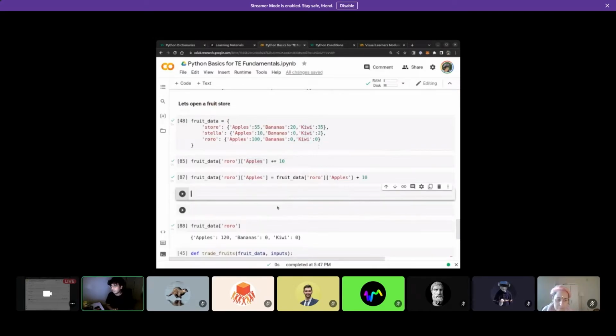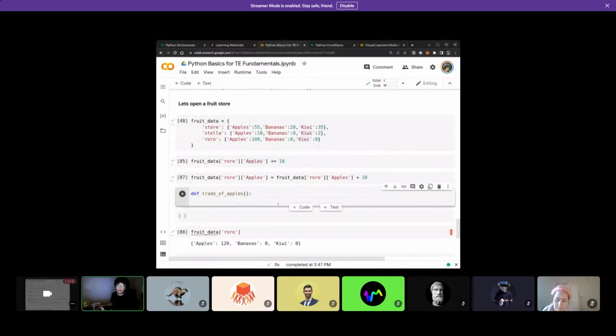let's just do it. We'll define a trade of apples, right? This is something that can happen in our system, and let's think about what that function would have. Like, what would the trade involve? What all information do we need? We need to know who is trading, how much they are trading, and what they are trading, right?